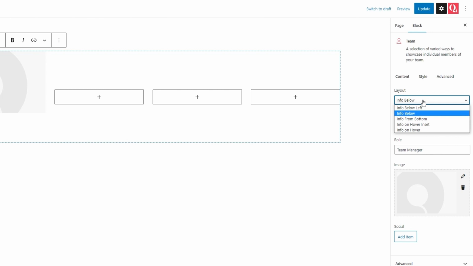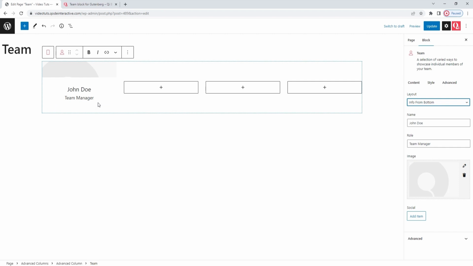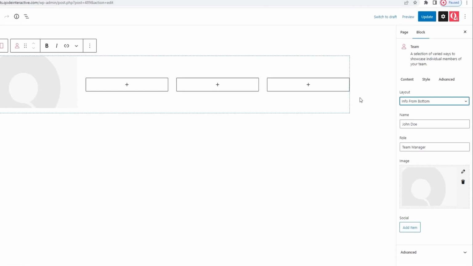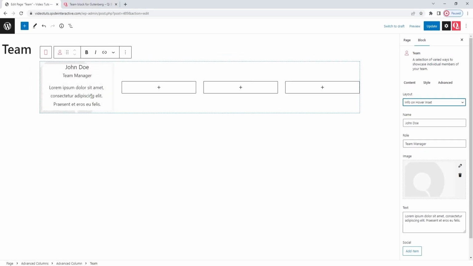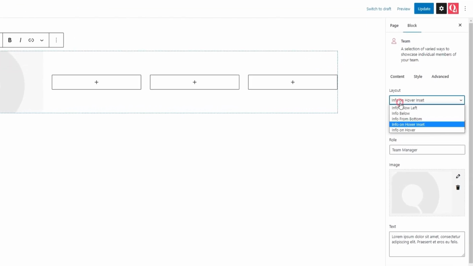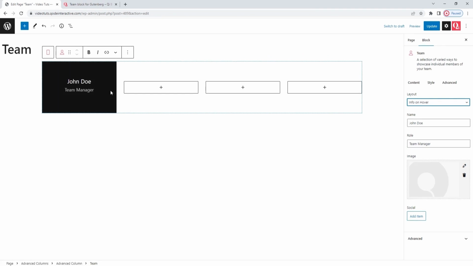The default setting is Info Below, and we can see what that looks like on the left. We can choose instead Info Below Left, and that will still show the image, but the text will appear under it on hover. Then we have Info from Bottom, which also reveals the text on hover, but this time it pops up from the bottom of the image. After that, we have Info on Hover Inset. With this layout, the image gets a square inset when we hover, and the text appears on that square. And finally, we have the Info on Hover setting, which has the text appearing with an overlay across the image.